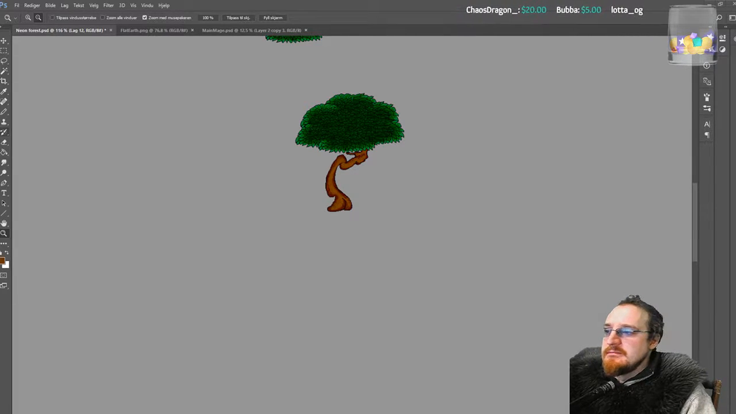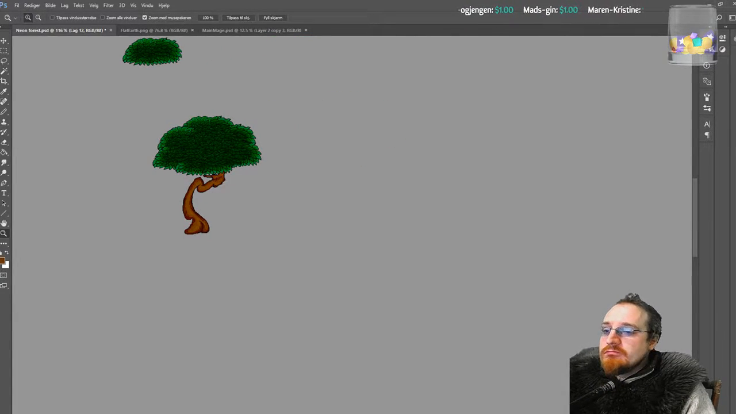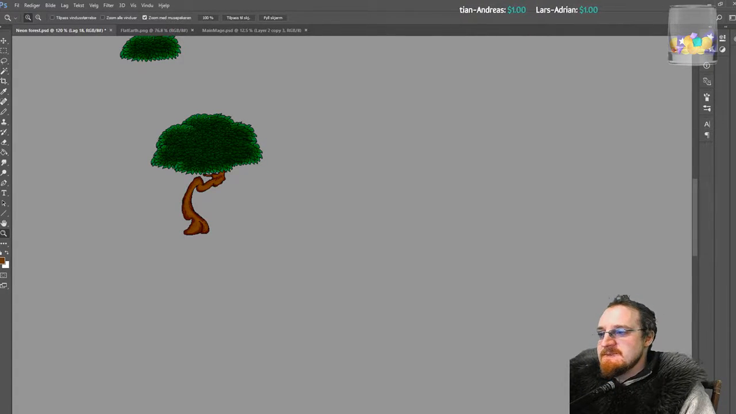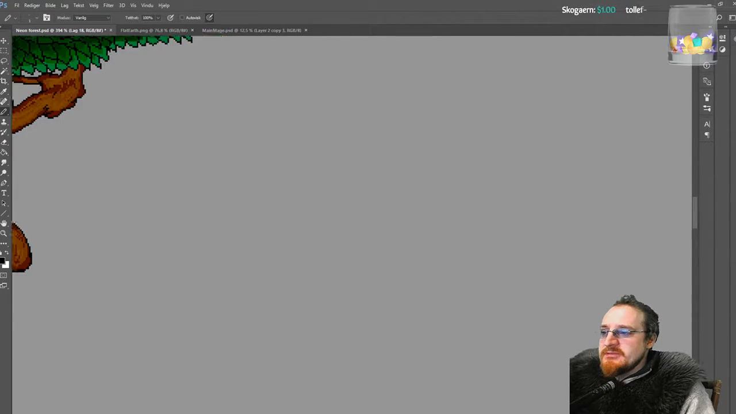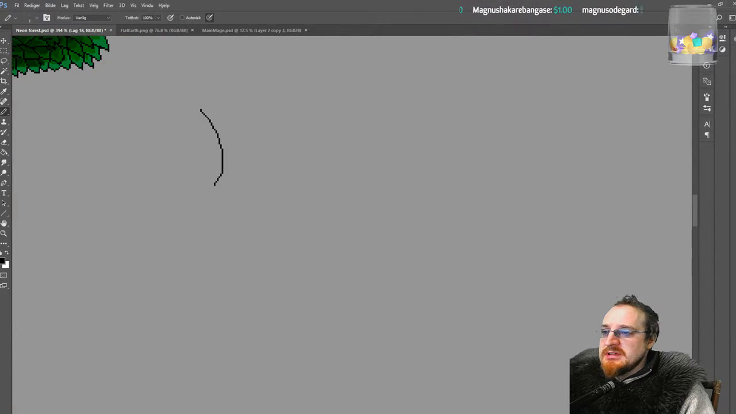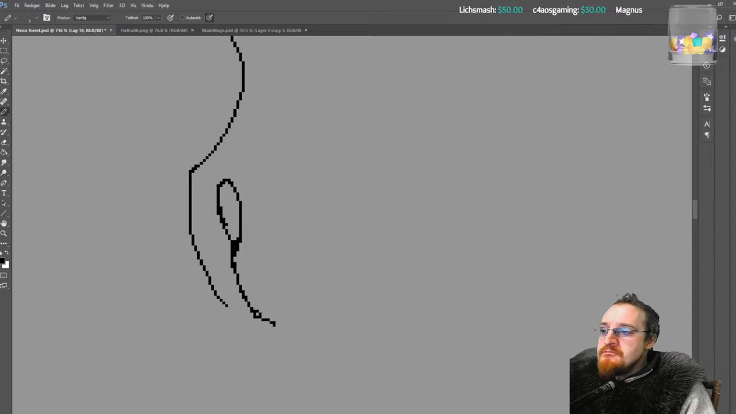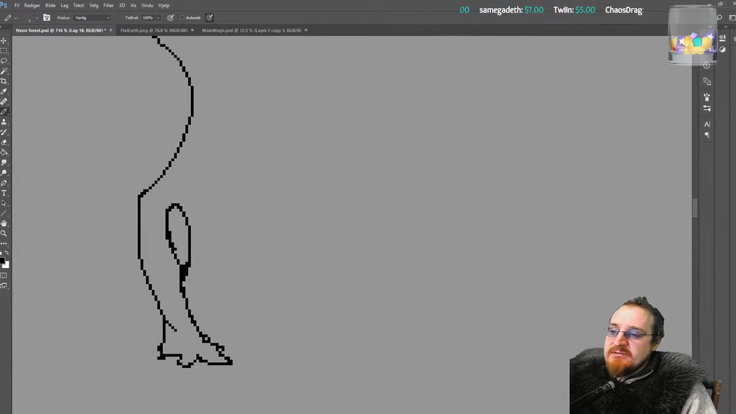No, let's see. But first of all, I'm just going to design at least 5 or 6 trees, and then some shrubbery. And then combine them in creative ways with the canopy.